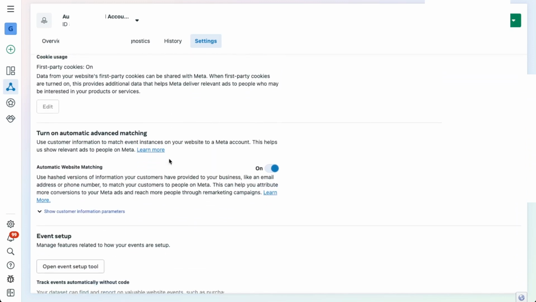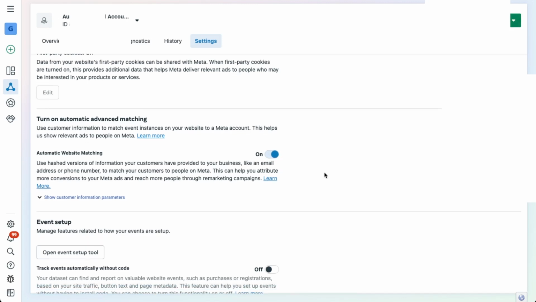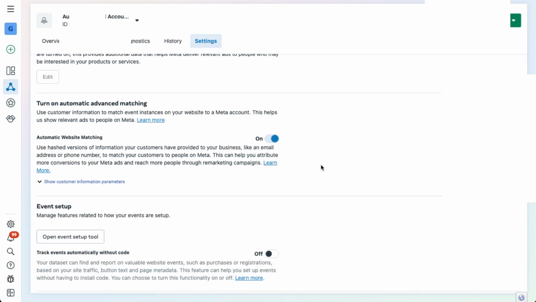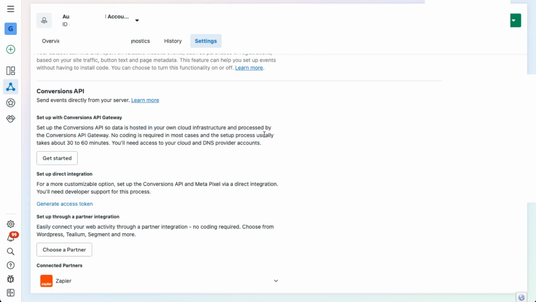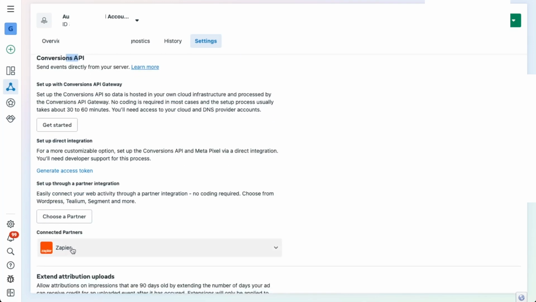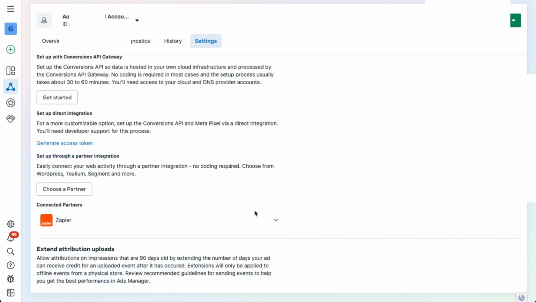Coming down here, I turned on this automatic advanced matching. This is what is helping me. If they don't have a Facebook click ID or a lead ID, it's going to try and match them based off their email and phone number. So that's why I have that fallback filter stage. It's because I have this to try and match more data, get us more data for optimizations. Up top, you configured the conversions API already through Zapier, so this should show as a connected partner with Zapier, but I always come down here just to make sure that it got connected. Once you have those settings, you should be good to go.